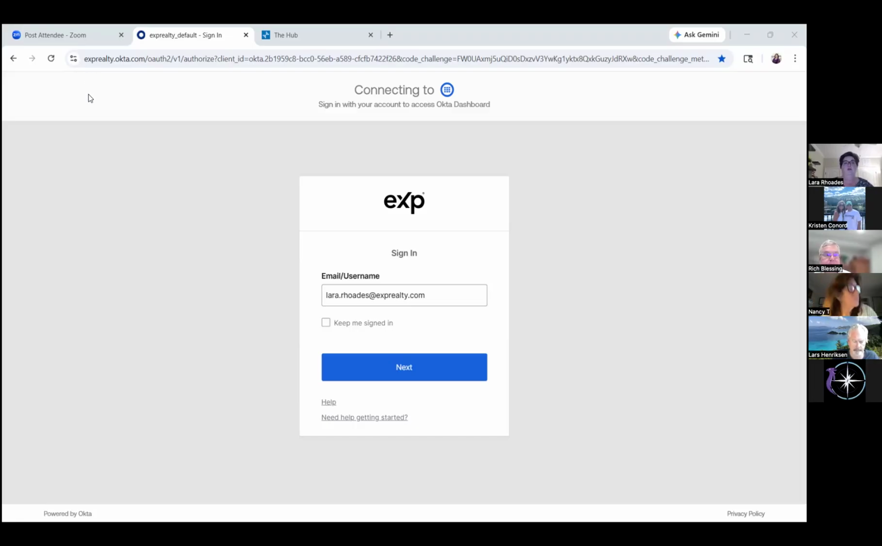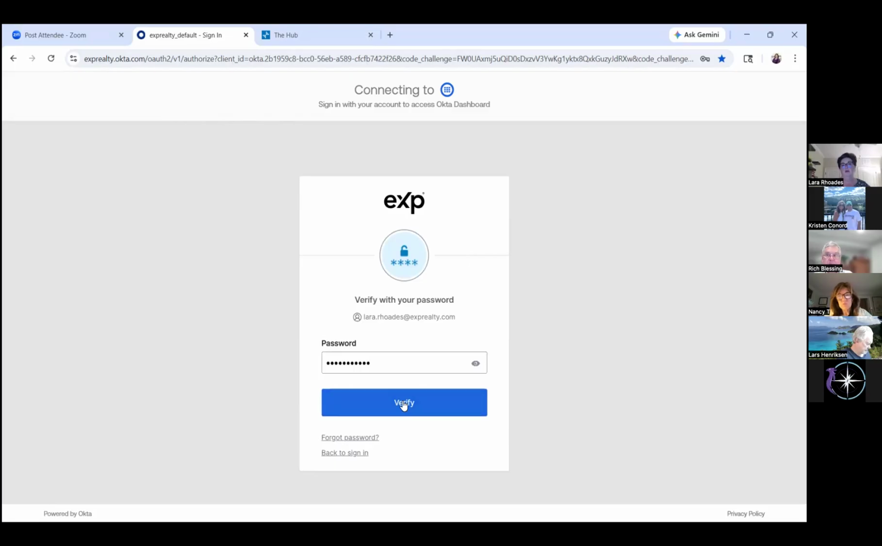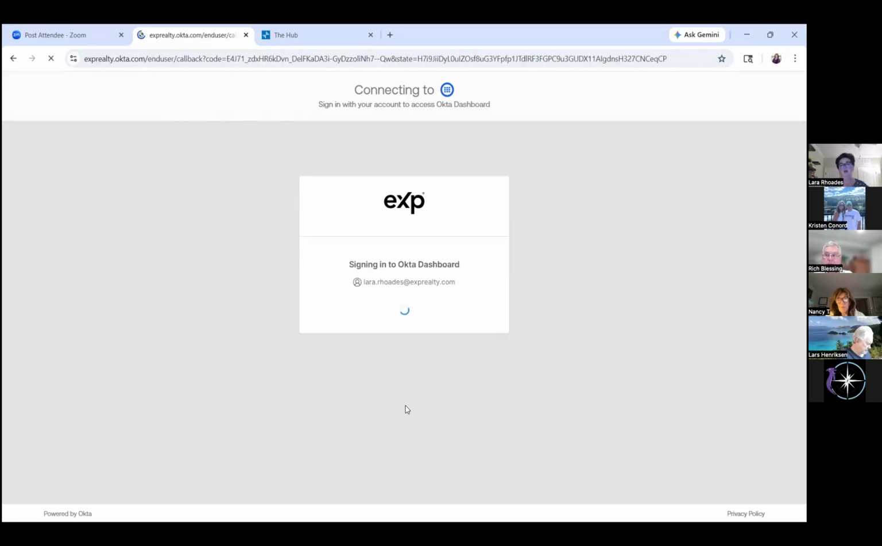So for those of you that are new or having trouble with this, I think most of you who are on here, you know this. Basically, you have a single sign-on, and it's here at exprealty.okta.com. This is basically where you have your single sign-on. You just go to it. I have it saved in my bookmarks bar, so I can go into it.